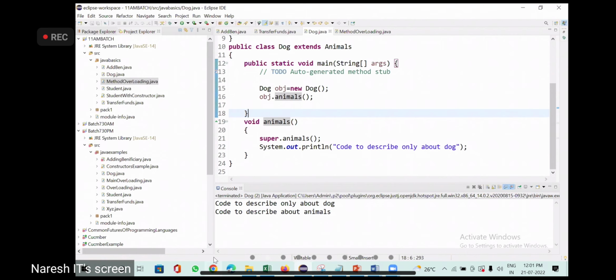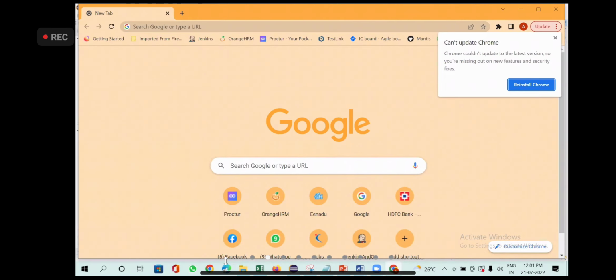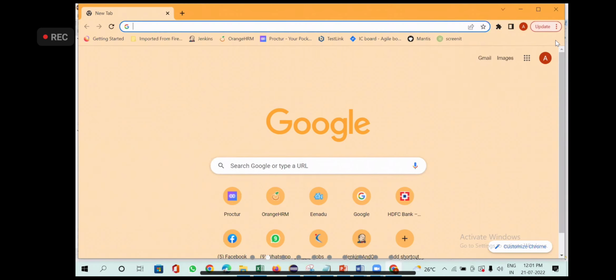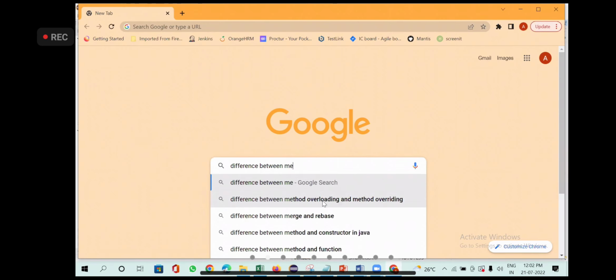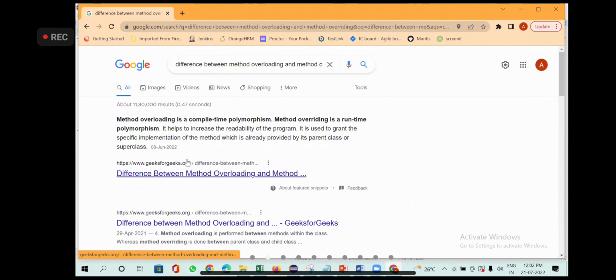Mostly interviewers ask the question: difference between overloading and overriding. One is the same class, another is superclass and subclass. Method overloading typically always works with different parameters. In overriding, whatever is defined in the superclass, you should use the same thing. Try to put this question, difference between method overloading and overriding, and automatically you will get it. Just check the differences you have.